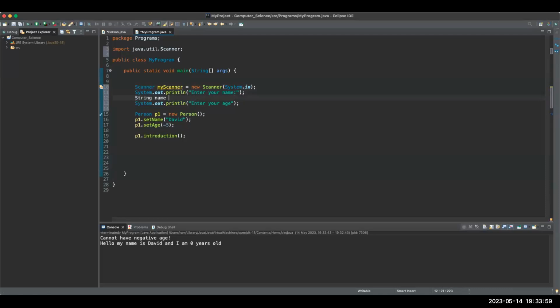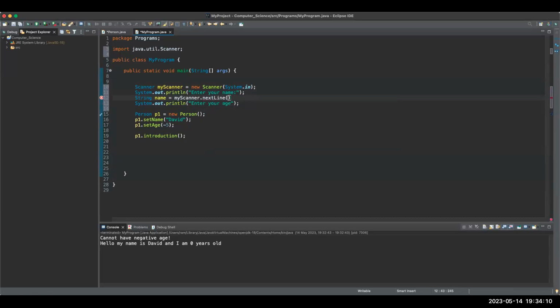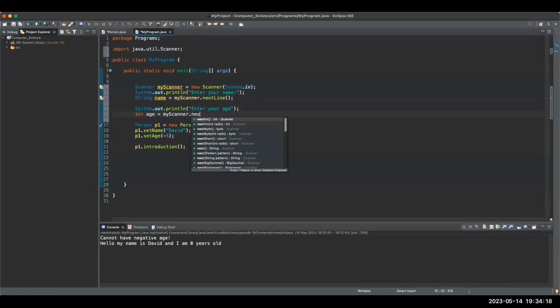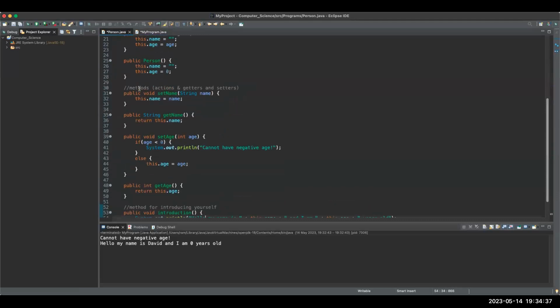So String name is equal to myScanner dot nextLine, and then your other one for your age, and age is equal to myScanner dot nextLine as well, or nextInt, right? And then after you have these variables, I can, let's say, come up to P1 and I can just pass them in, like, I can pass in the name and the age, and that is going to trigger which constructor?